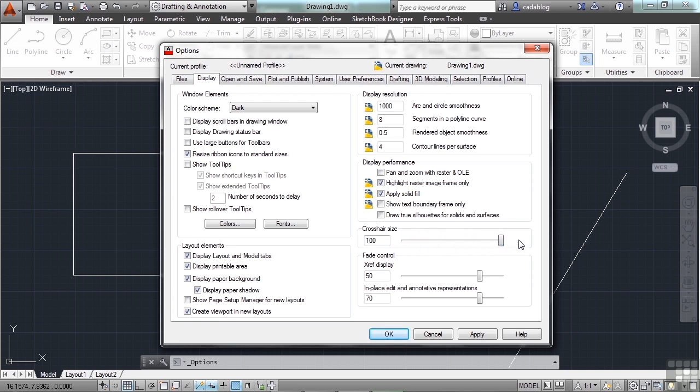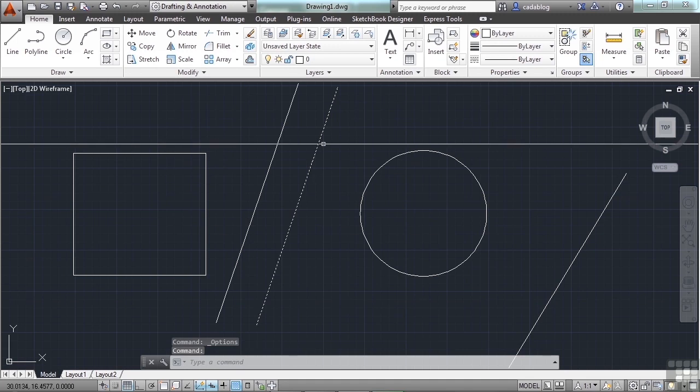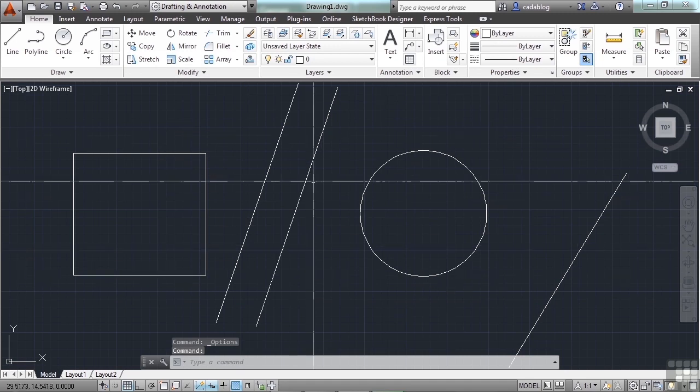Either way. Again, in AutoCAD, you'll find that there are a lot of different ways to input information into your drawing. Now this is a percentage of your screen. At 100%, the crosshairs will extend 100% across and up and down. At 50%, they'll only fill half the screen. When you have the size you want, just click OK. And then you'll see here my crosshairs fit the screen.